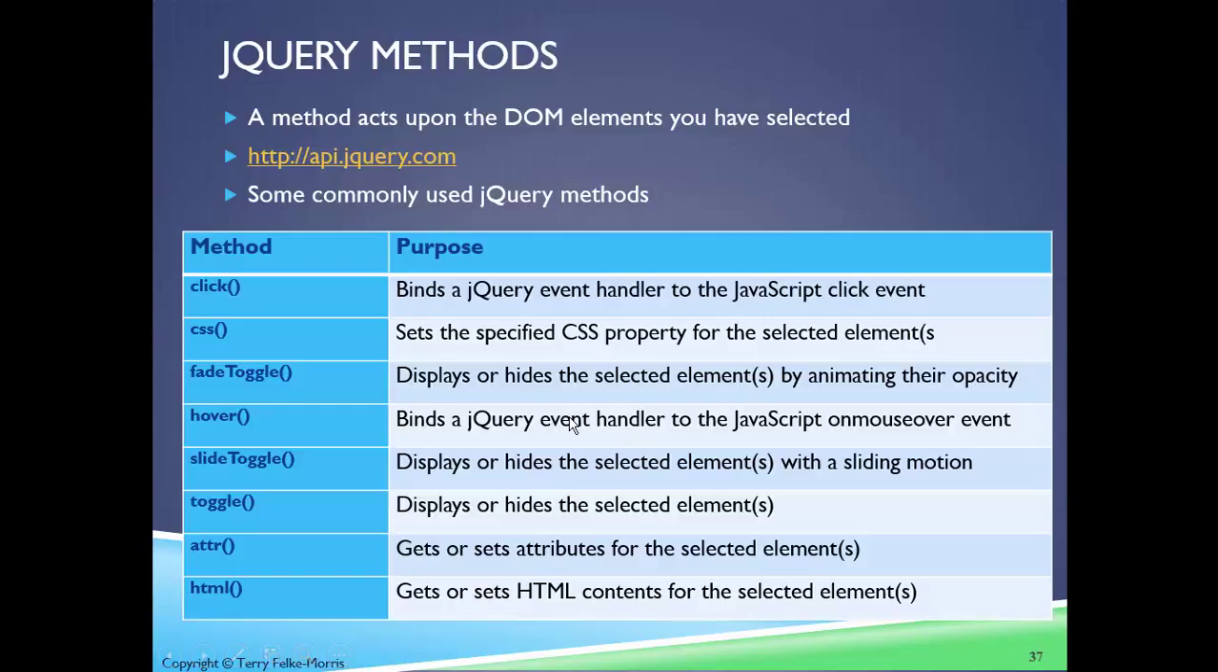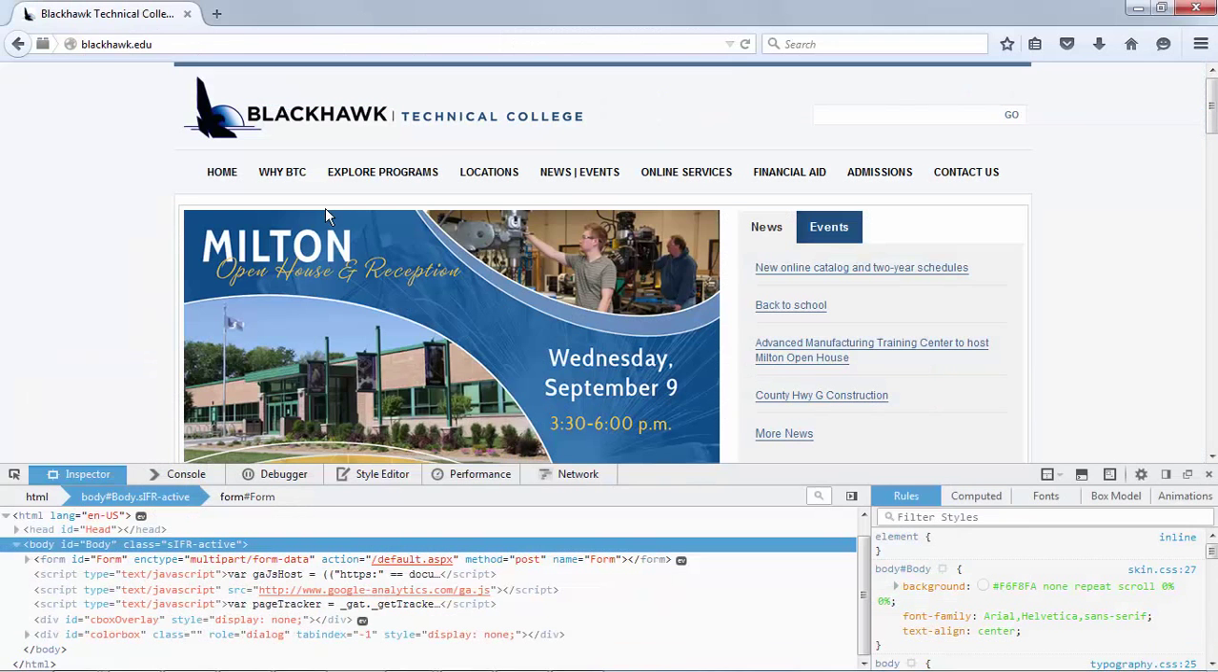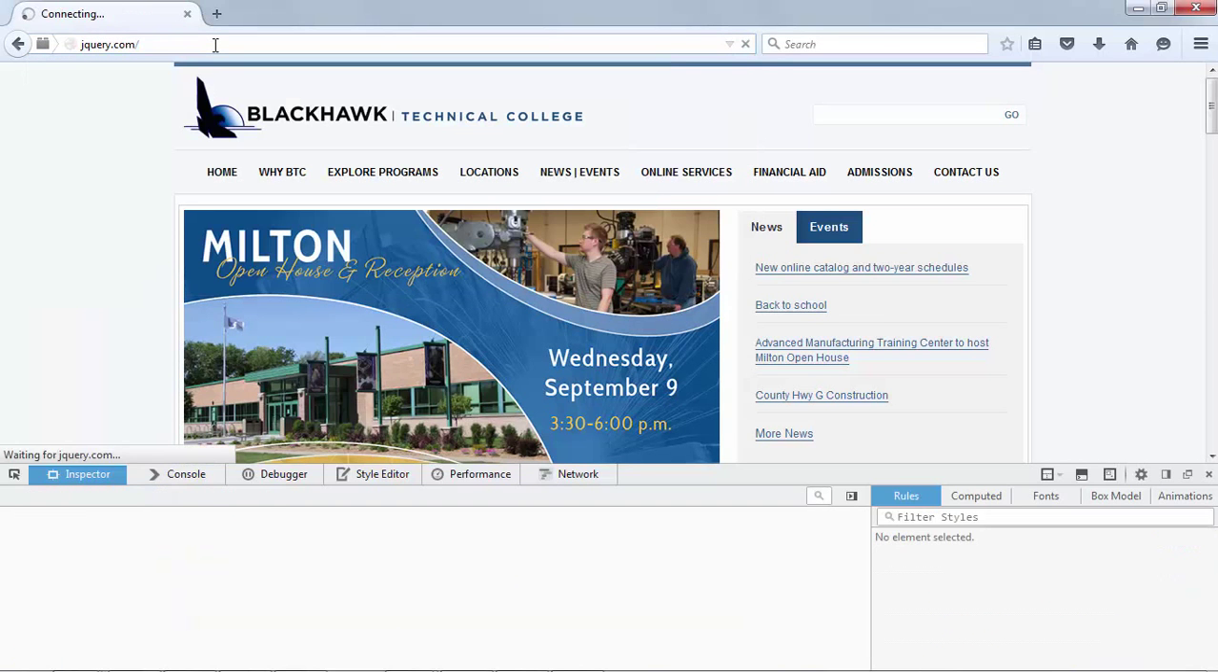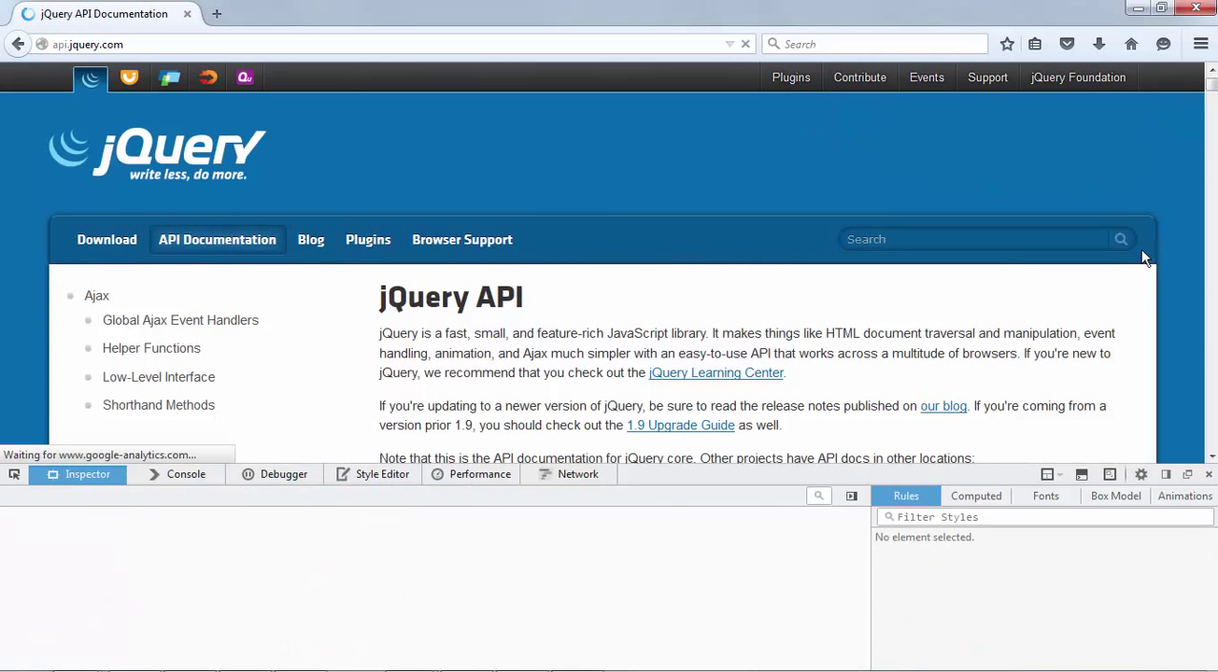So here's some of the more well-known, well-used jQuery methods. My goal here is not to teach you jQuery. My goal here is not to read to you, but to have you take a look at some of the stuff that's there. If you decide you want to learn a little bit about this, there are two places I'm going to show you quickly. The first one, you've already seen it, is jQuery.com, where there'll be a link up near the top that says API documentation.